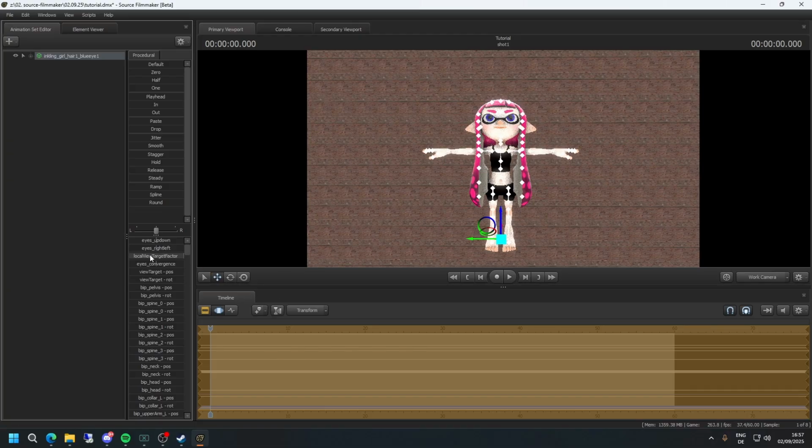Now, most of this stuff is pretty much self-explanatory here. We have eyes up, down, moves the eyes up and down. I'll have her look at the camera, if we can kind of do that. Yeah, that works. Left, right explains looking left, right, things like that.